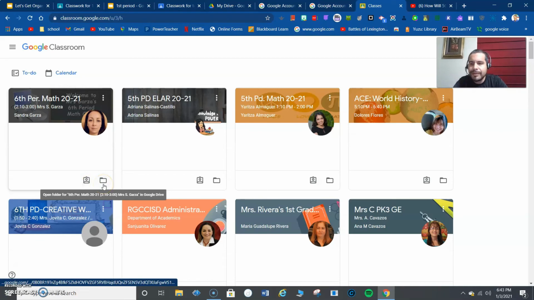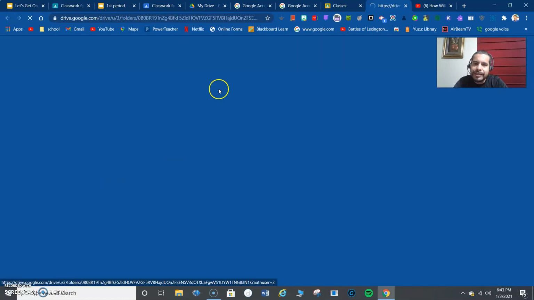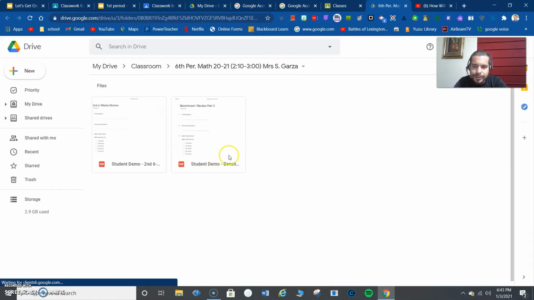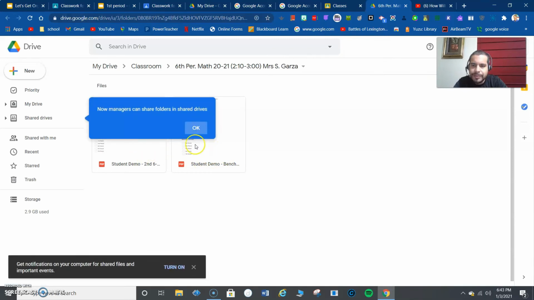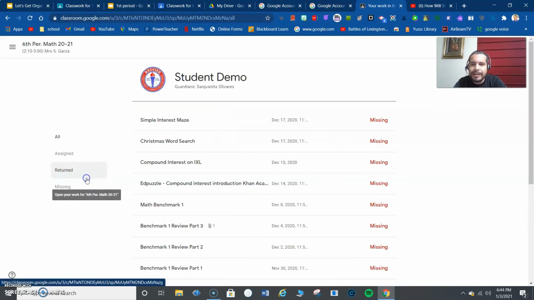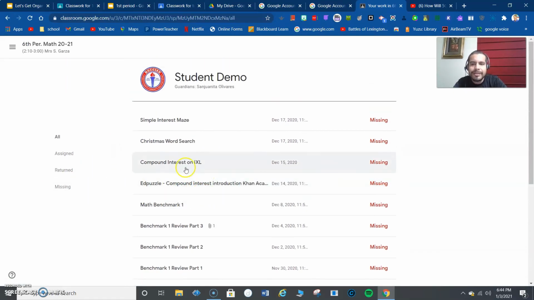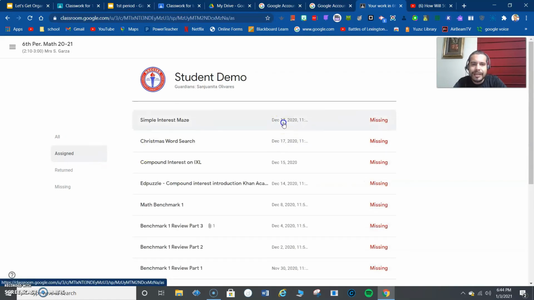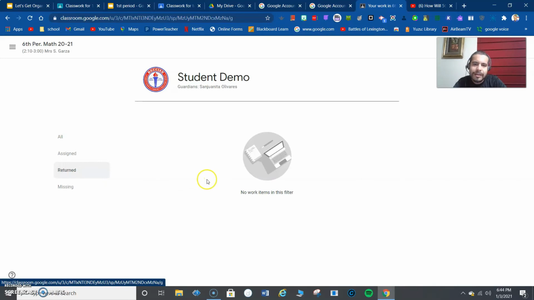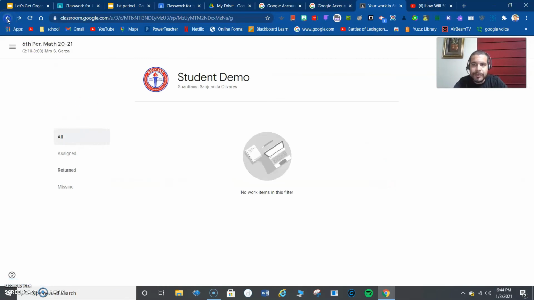So another thing they can use is their folders. Excuse me, not their folders. If they open their folders, it'll take them to the drive. And this is the student drive and what the teacher has posted, but it'd be too hard for them to use. So I wouldn't recommend showing them that. What they can use is this here, where it says open your work, and it takes them straight to the work tab. It tells them everything that they're missing or anything they've turned in. Or they can look at anything that's assigned, anything that's returned, or anything that, like I said, is missing. Okay, so that's another tool that you can use with your students to keep them organized.